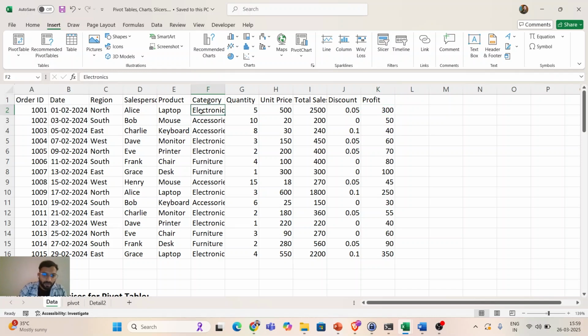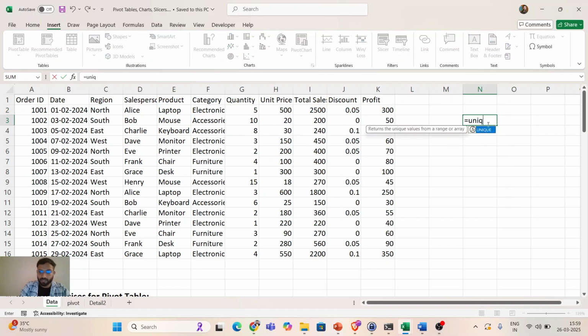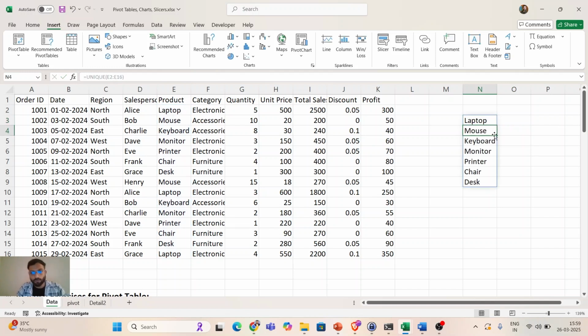Example, let's say I have laptops sold in different orders. So if I want to see the total quantity sold for each product, correct? So let's say I have this product column, and if I show you the example, what I mean to say is, if I see the unique products, correct. We have laptop, mouse, keyboard, monitor, printer, chair, and desk. Correct. And if I want to see the quantity, we can easily see. Let's say laptop is 5 quantity here, and then laptop is 3 quantity here, and 4 here. Correct. So it's 5, 3, 8 plus 4, 12. Right. So this is 12.